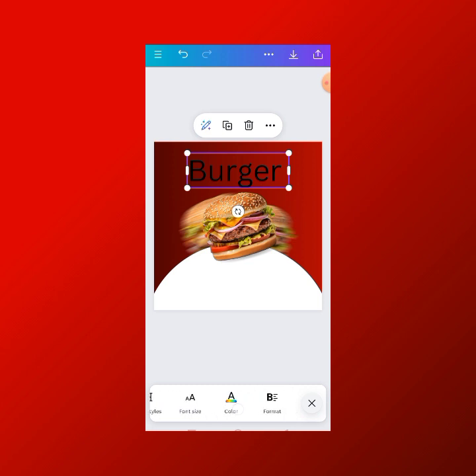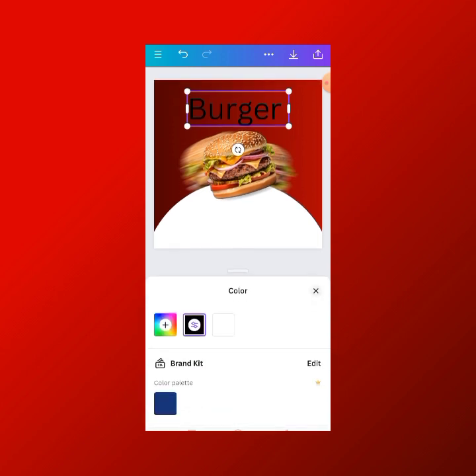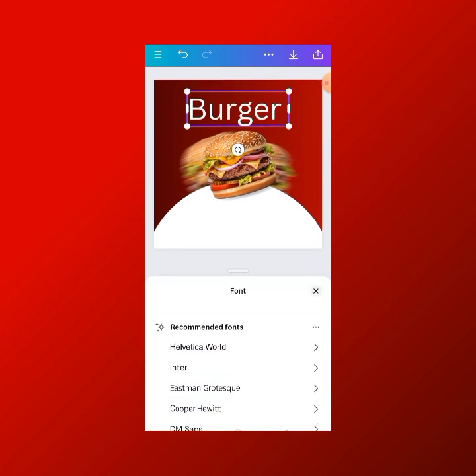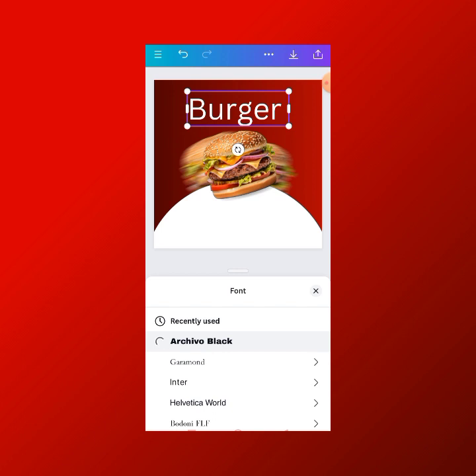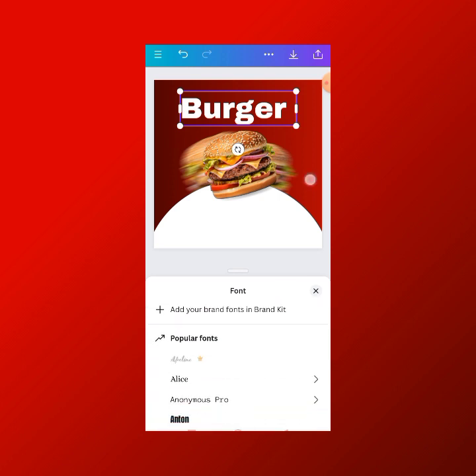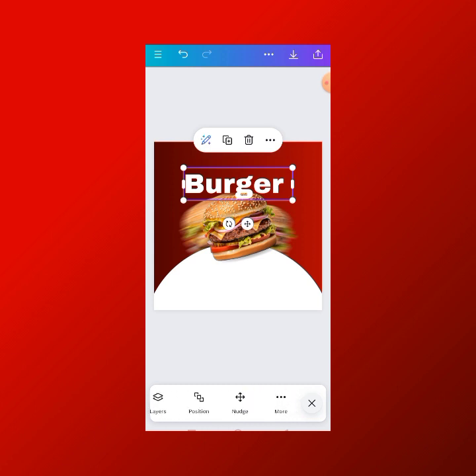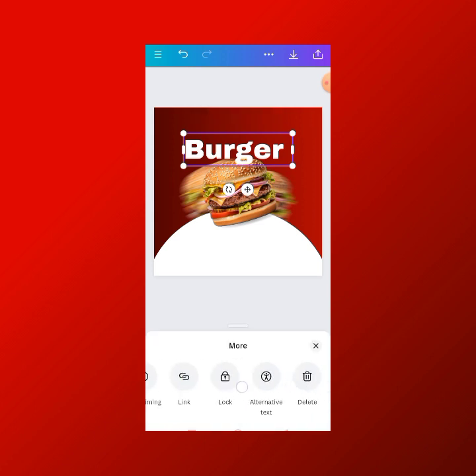First, let me change the color. So click on color. I need to make it white, obviously. Then I'm going to click on font to change the font type, to something that is cooler, better than this. So let's try this, if it would make sense. But basically we need a bold, we're trying to type burger here. We need something bold. I think this would work. Yeah. And then I'm just going to scroll, click on more, and place it at the back. Send to back. Nice.